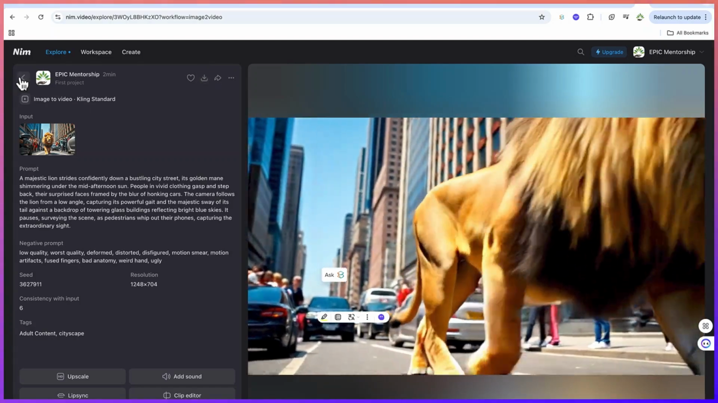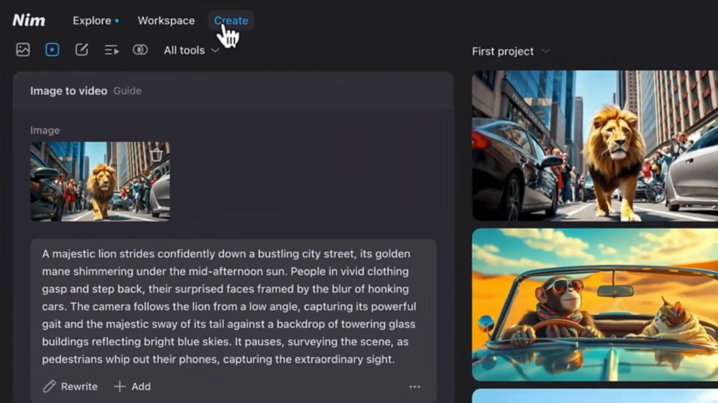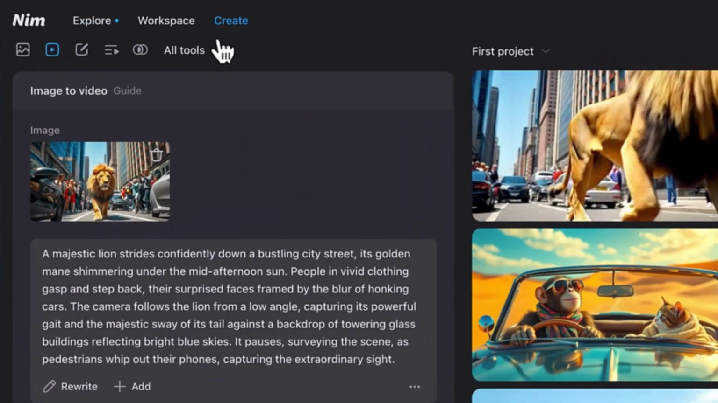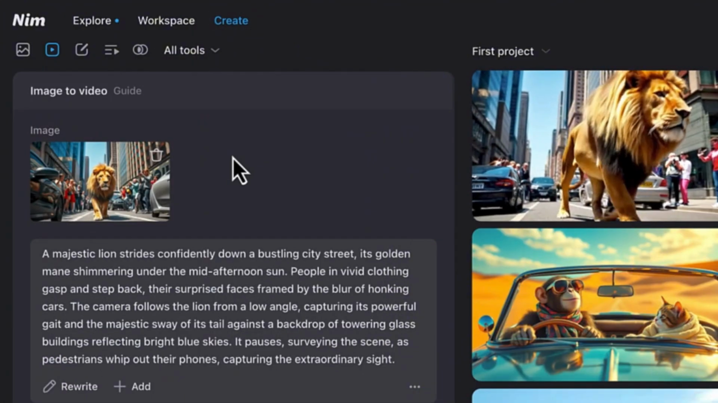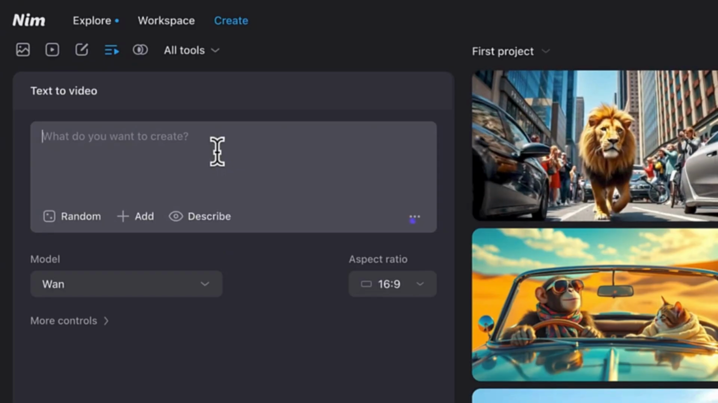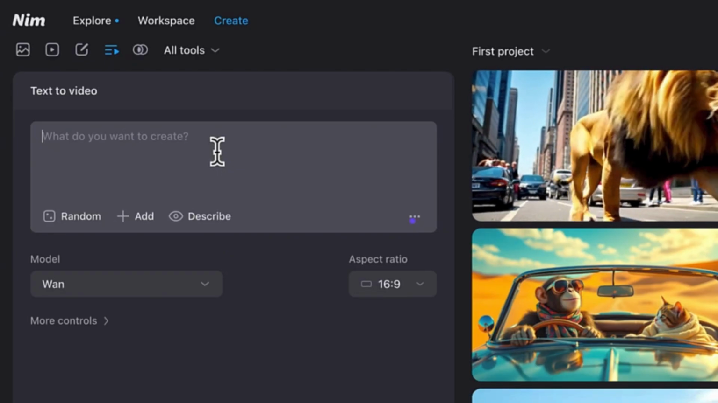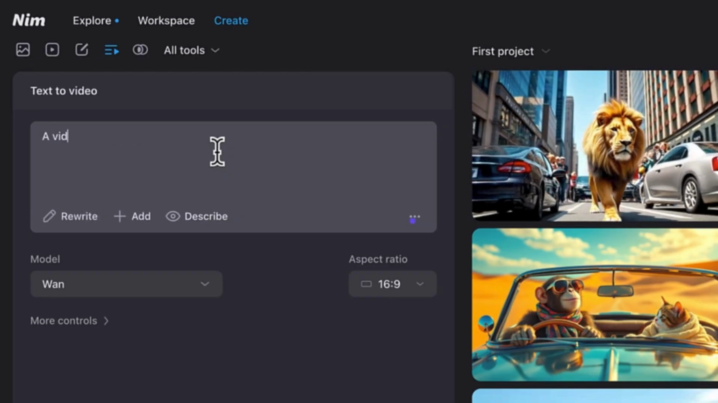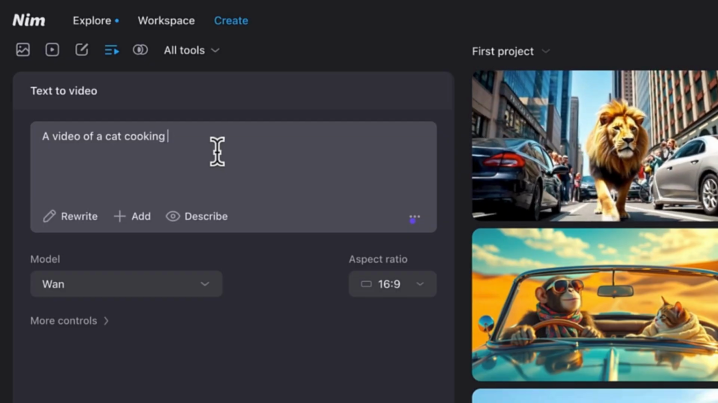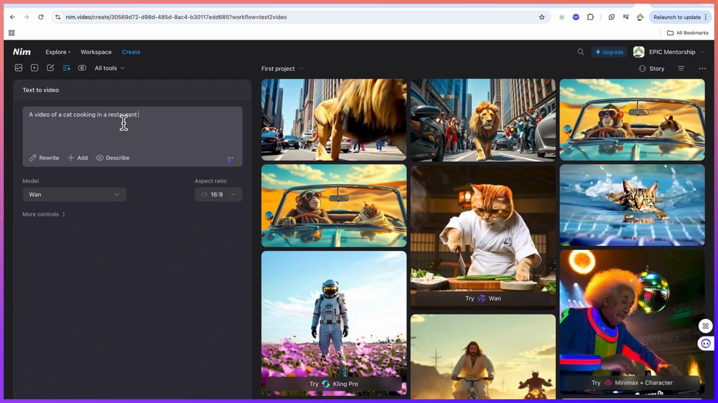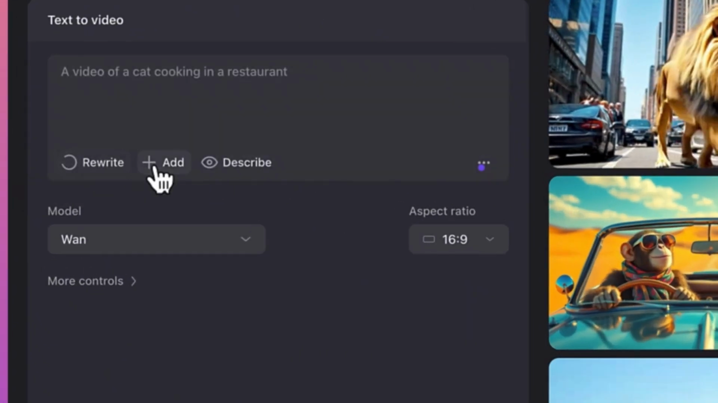So let me show you one more thing that you can always come back, and then you can go to create, and from here we can do text to video directly. If you want, you can come to all tools and go to text to video, where you can just put in your text and it will take it to video directly. So let's say a video of a cat cooking in a restaurant. Okay, so a video of a cat cooking in a restaurant. You can write this to the AI.